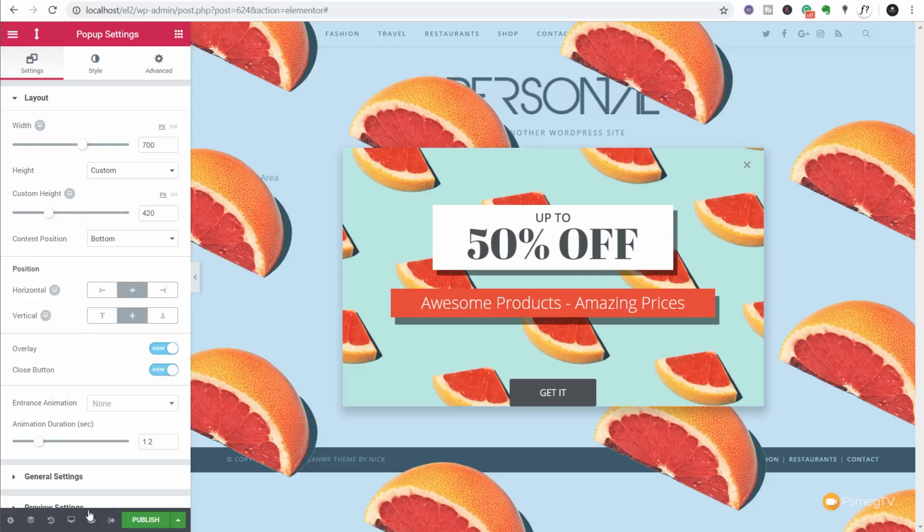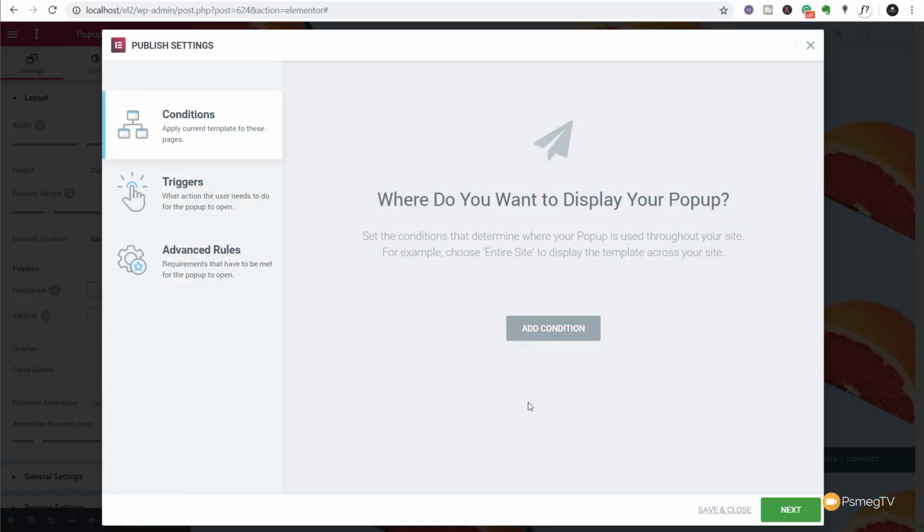But for now, let's just take a look at how we set this up to do what we wanted to do. So let's click on Publish. The conditions we want it to meet. So the first thing we need to do is tell it which page we actually want this to display on. So it's very easy to do. Let's click on Add Our Condition.